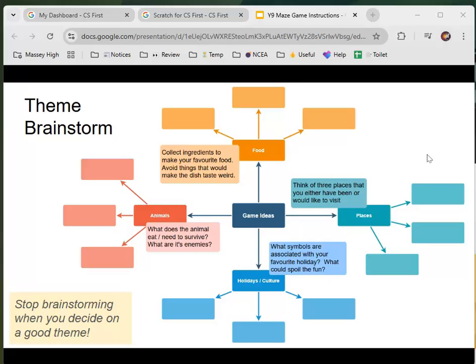If you don't know what theme you want, please take a moment and brainstorm it. As soon as you think of your great idea, you can stop brainstorming. One option could be to think of places either that you visited or would like to visit, and make a maze game based on that place.